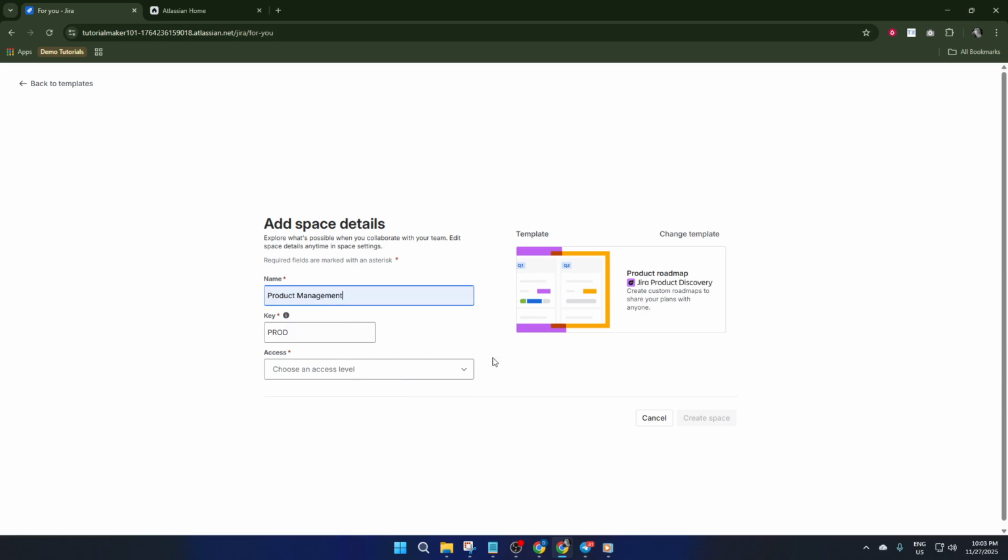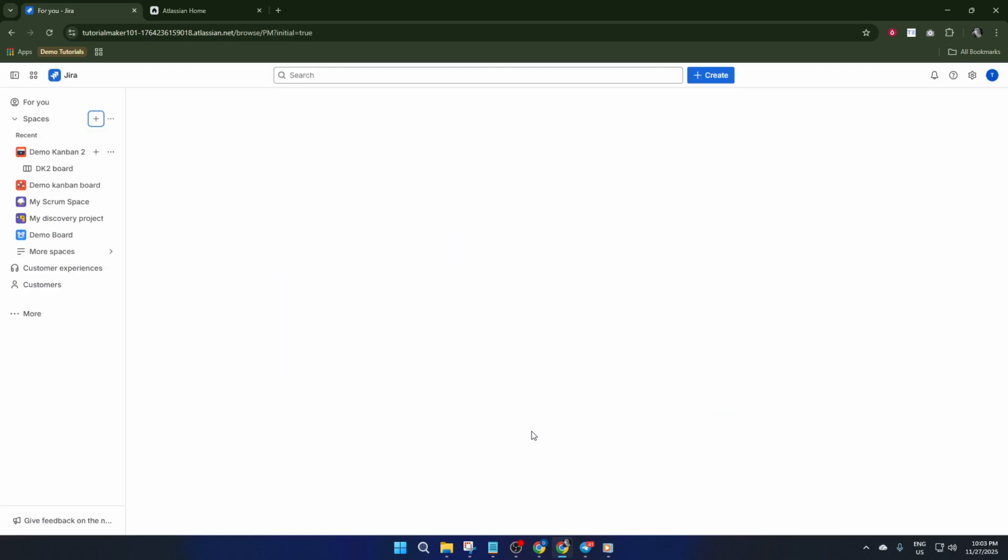Jira will build out your new space in just a few seconds. Don't worry if there's a brief pause. Let it do its thing. Behind the scenes, Jira is setting up powerful boards, sample product backlogs, and helpful pages for your team. When your new product management space opens up, you'll see the default layout created for you.